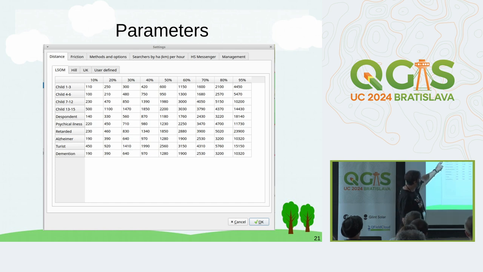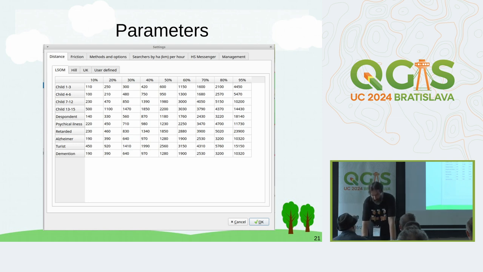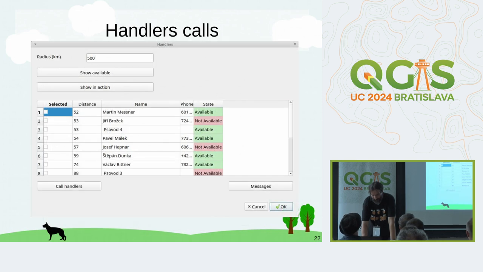And you can see how it works. This is a child of this age. 10% were found really close to the place, within 110 meters, and 80% were found within 2 kilometers. So for a small child you can search a really small area. It's not necessary to go anywhere else. But if you look, for example, at Alzheimer's, you can see that there is a bigger number even at 10 kilometers and so on. So it depends on the person. This is the statistic that we use. You can switch to American statistics or United Kingdom statistics, or you can define your own statistics if you want. But police still use the Australian statistics, so probably Czech people move similarly to Australians.